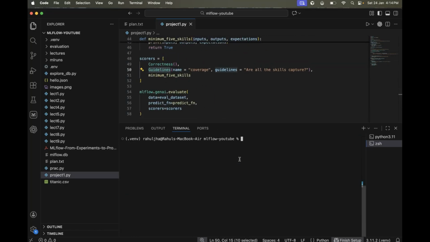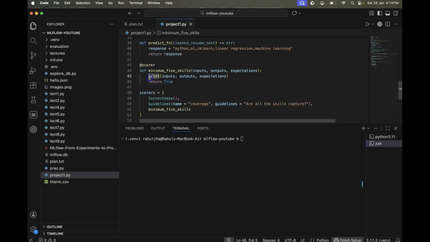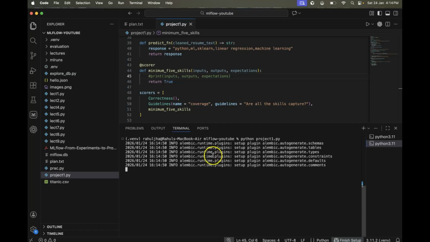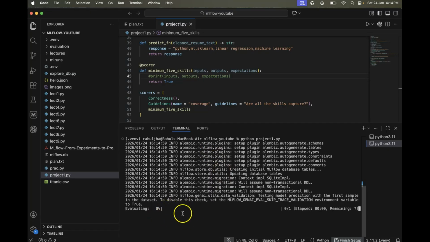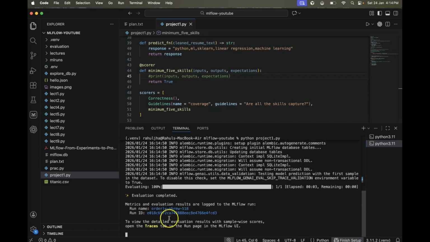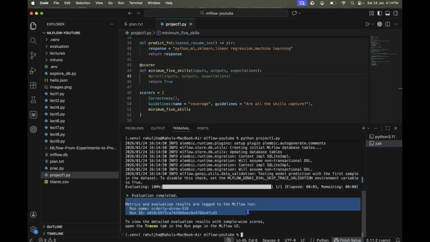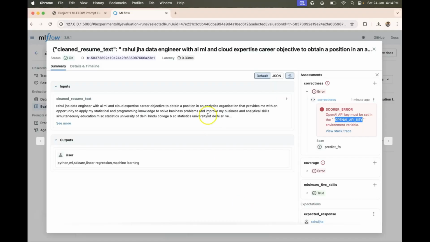Now this time it will take some time. Also, now that you have got this idea of inputs and outputs, I'm just commenting it out. Let me run this project again, and this time it will take some time, because it will actually be making the OpenAI API call using the OpenAI API key that we configured. You see, evaluation has started, and it is taking some time, right? Because it actually went ahead and ran the OpenAI query.